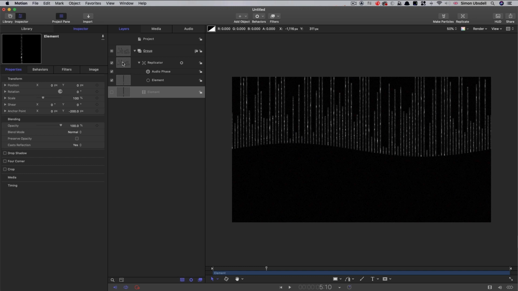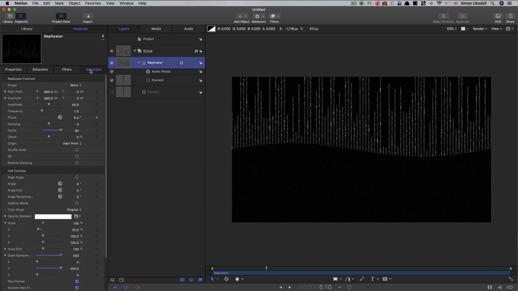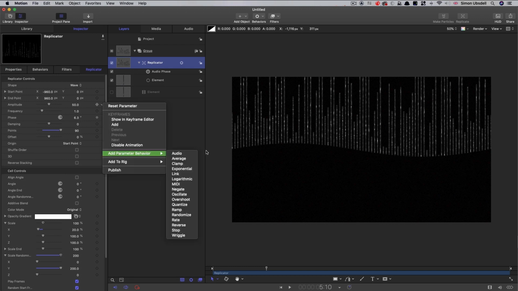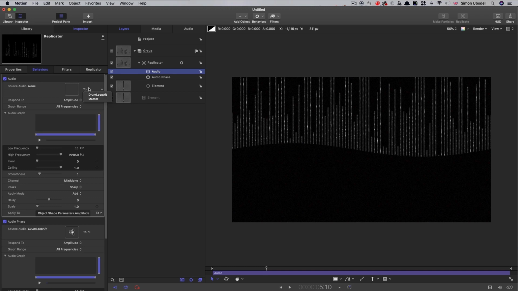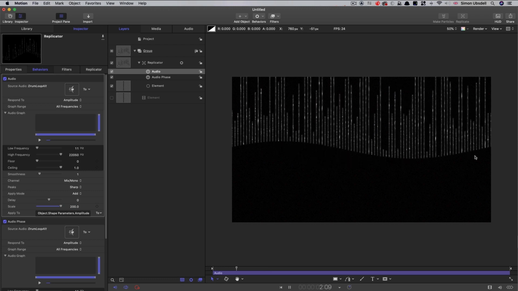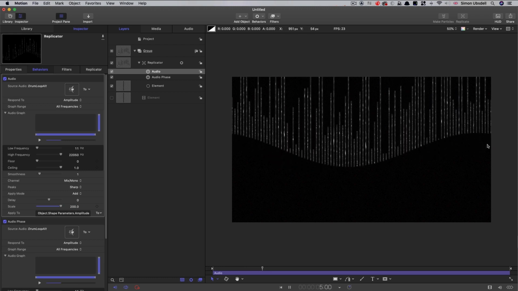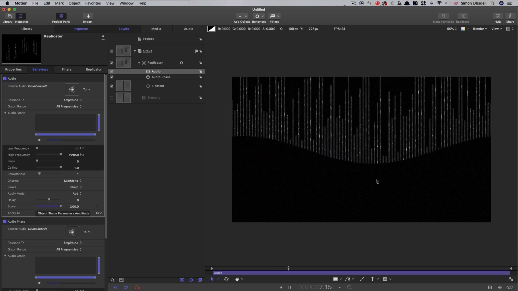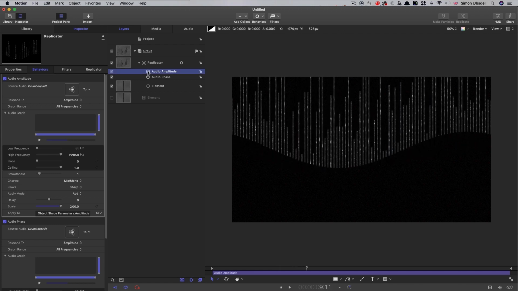Then we're going to add another audio behavior, and we're going to add it to the amplitude. So right-click, Add Parameter Behavior, Audio. Again, we're going to select our drum loop from the drop-down. Again, it's going to take a few seconds to analyze that. Then we want to increase the scale very considerably, so I'm going to go for 200 just to get us started. Now you'll see that the wave amplitude is being driven by the audio as well, and that's looking pretty nice. I've renamed that as audio amplitude.